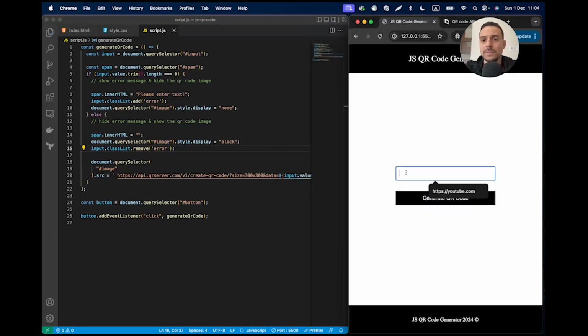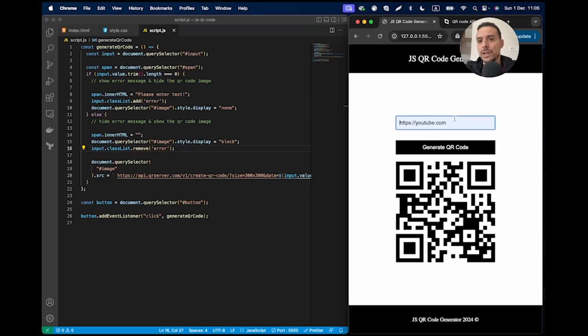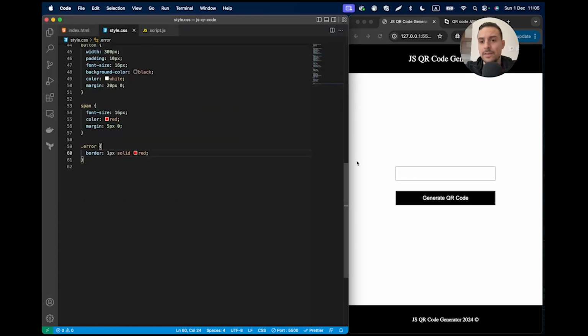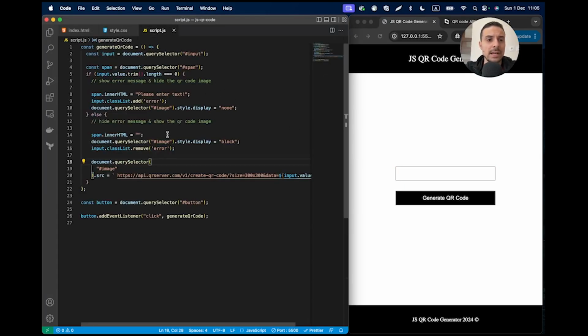Okay, let's see. So generate QR code, we have the QR code, and we delete, click the button again, and we see please enter text. Amazing. I think this was it for today. A pretty simple, nice app with HTML, CSS, and plain JavaScript.